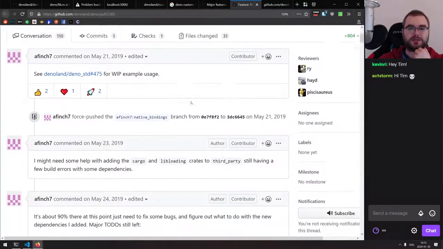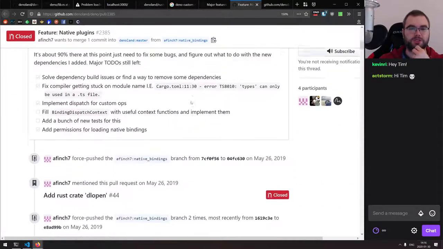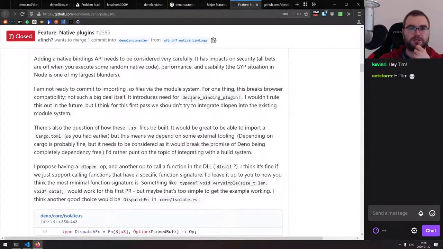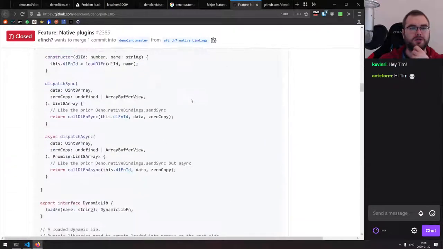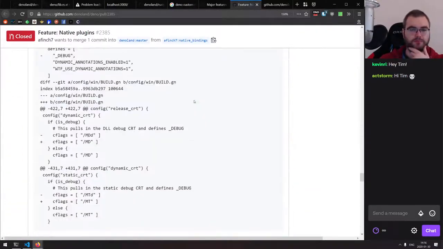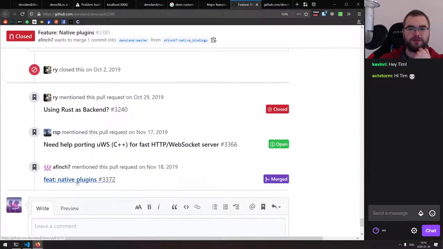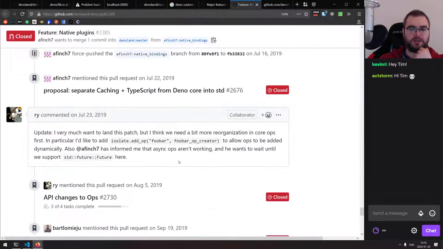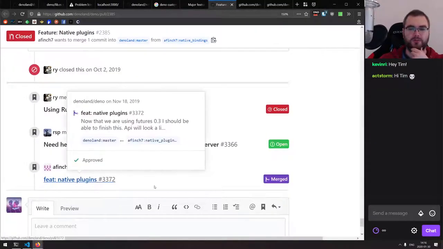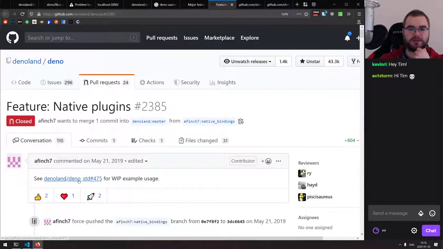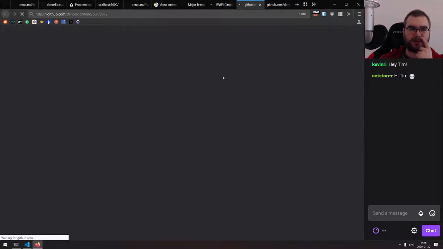Native plugins, seed and line for VIP usage. And, so this was closed. But why was it closed? Was it actually shipped anywhere? Okay, it was shipped. Now it was merged in this, and then there's the plugin example.